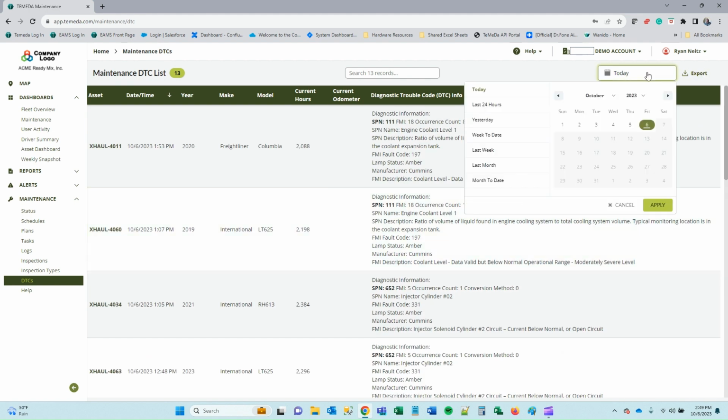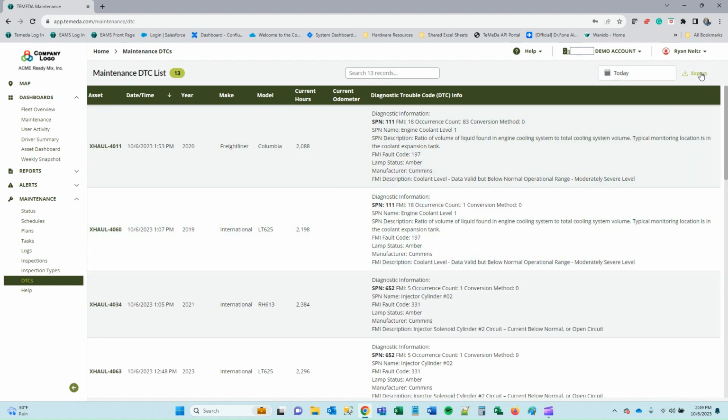You can change the time frames here, and you can export this. And of course, you can search for an asset if you had a specific asset in mind.